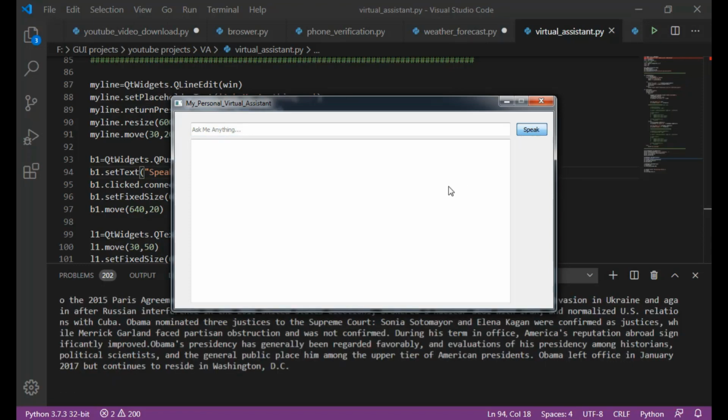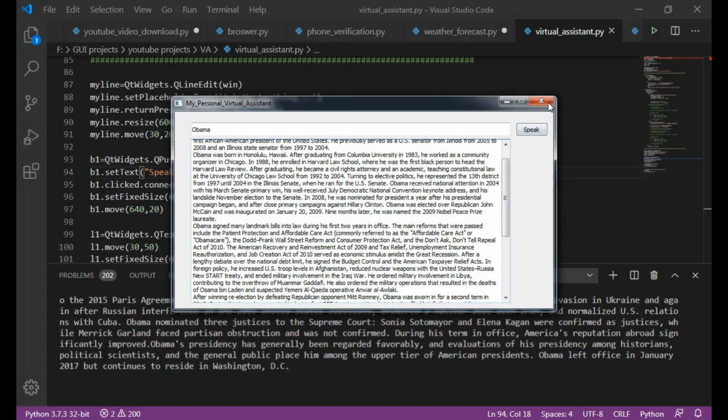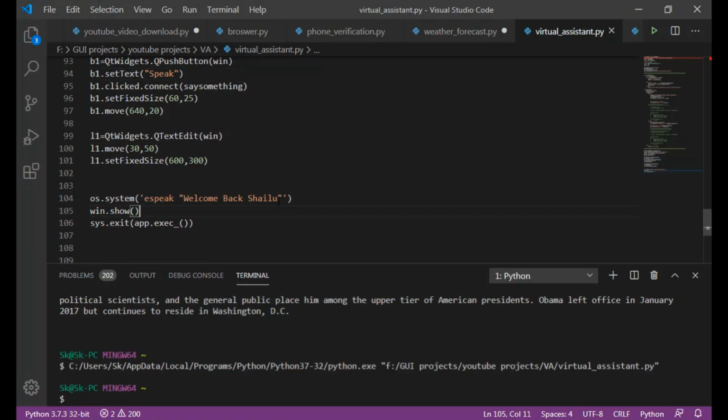The answer is Barack Hussein Obama II, born August 4, 1961, is an American politician and attorney who served as the 44th President of the United States from 2009 to 2017. A member of the Democratic Party, he was the first African American President of the United States. He previously served as a U.S. Senator from Illinois from 2005 to 2008 and an Illinois State Senator from 1997 to 2004. So here is the answer about Obama. That's it. We are done. We have successfully developed our virtual assistant.